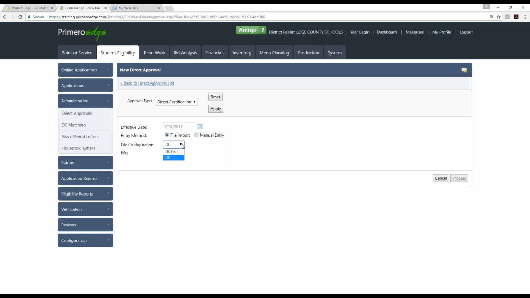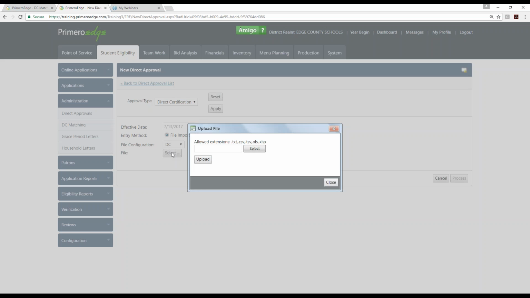Once you select the appropriate approval type, you'll then select the file configuration. If you have different approval types that you are going to be submitting from your state, you would select the appropriate file configuration. If you're uploading a DC Medicaid file, you would need to select the DC Medicaid file configuration. I just want to make sure that's clear when you're moving forward. Once you select that, you'll click the Select button, and you'll have the option to browse and upload your file into the system.